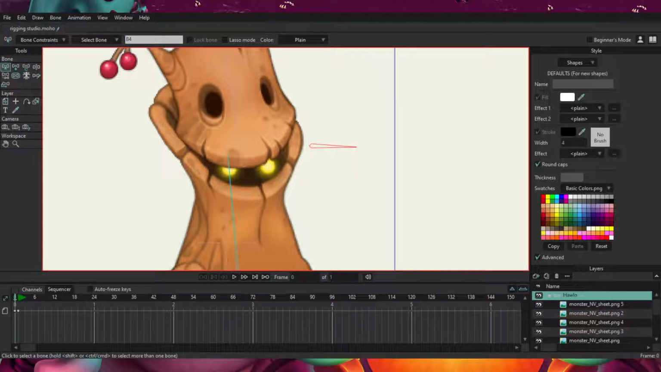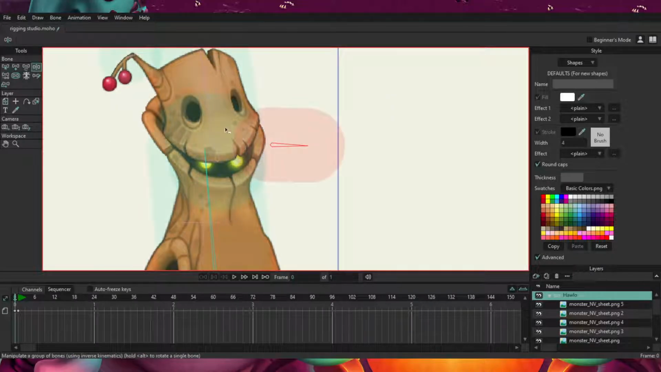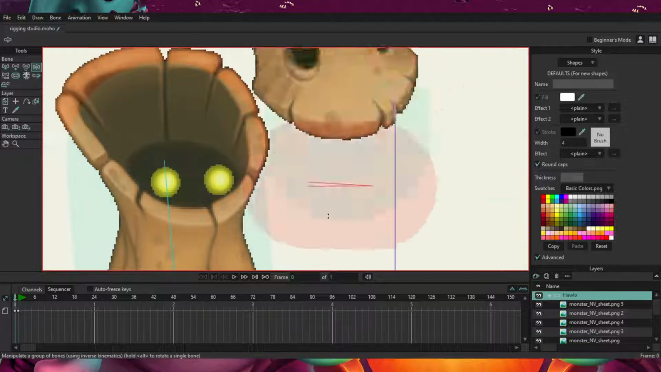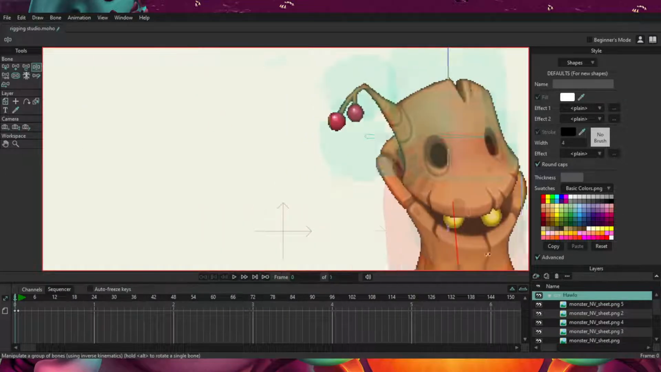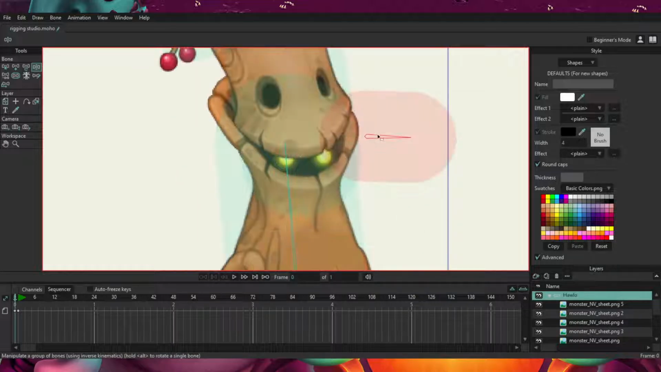Hi everyone, while making a Holo rig, I realized that you can make a bone that controls the position of other bones while the bone is still connected to a different bone. So you can have this rocking around here. This is crazy.